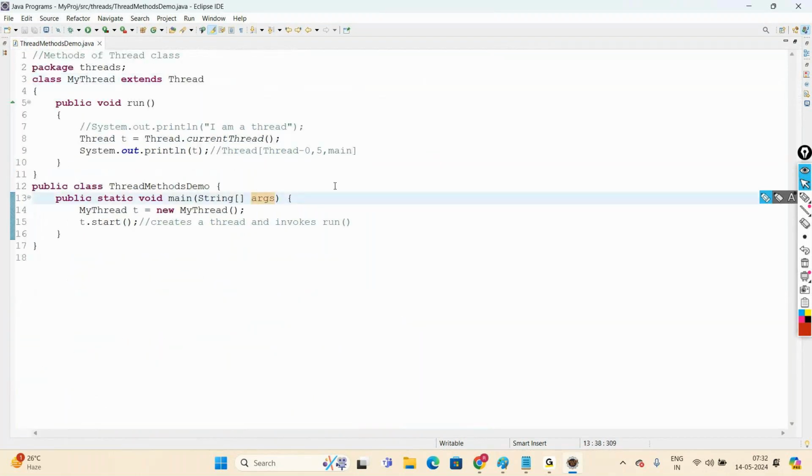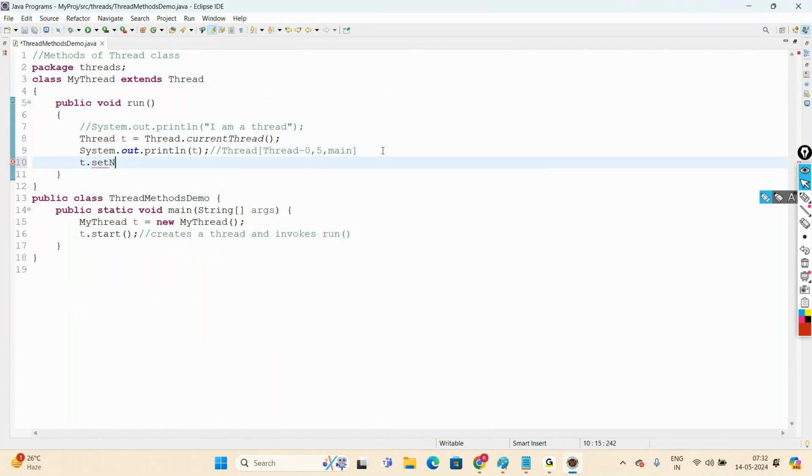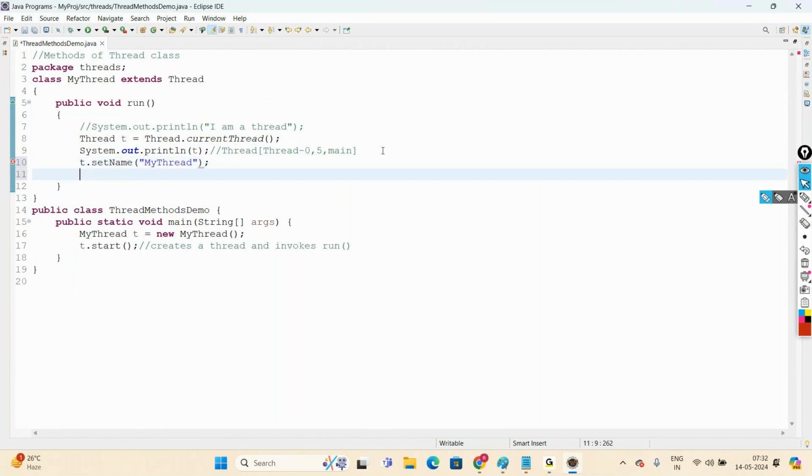Now let us come to the methods. By default, it gives the name Thread-0. If we want to change the name, we say t.setName, and we give "my thread". We are changing the name of the thread. If you print the object now, the result will be: Thread, the name of the thread is my thread, priority 5, thread group main.